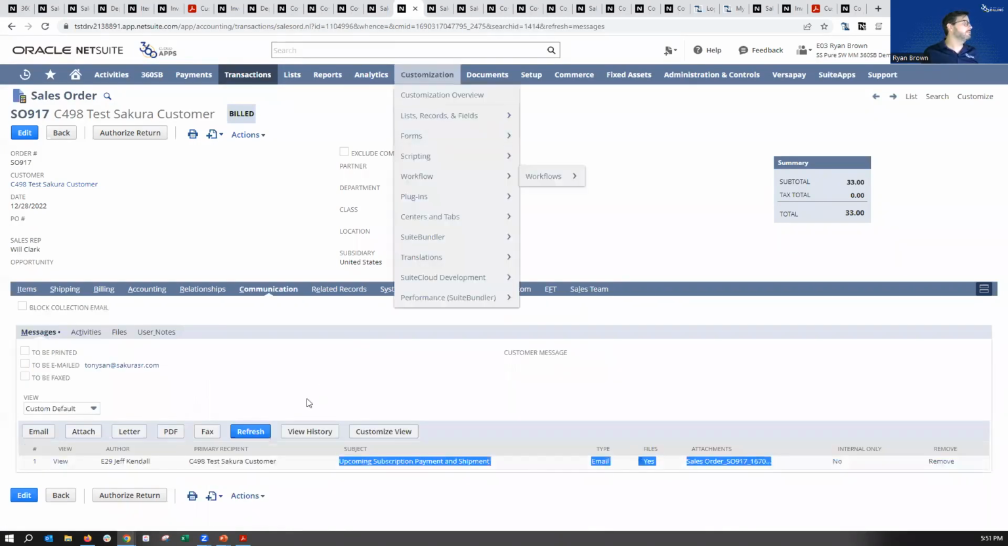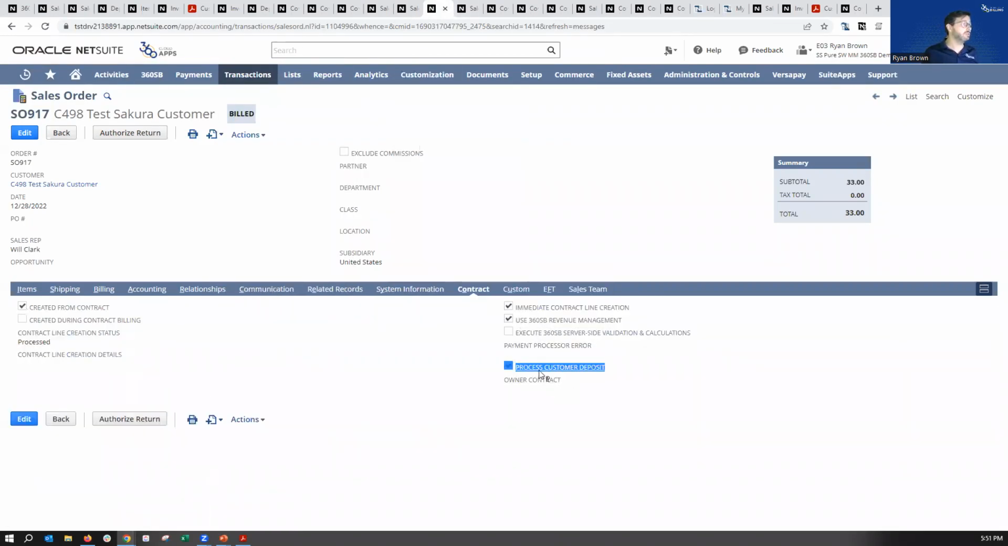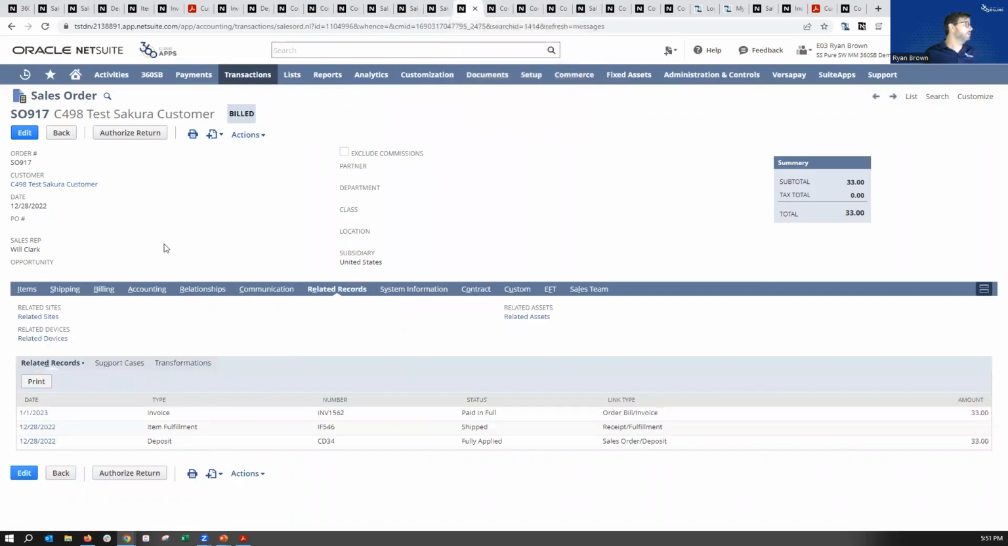And I can also have a communication sent out automatically to my customer saying, hey, you've got an upcoming shipment and we're automatically going to run your payment. So that's what we're going to do. This sales order, we're going to check that box around the time we create this thing or send that email. Let's say this could be 3 days before we're due to ship for their upcoming period.